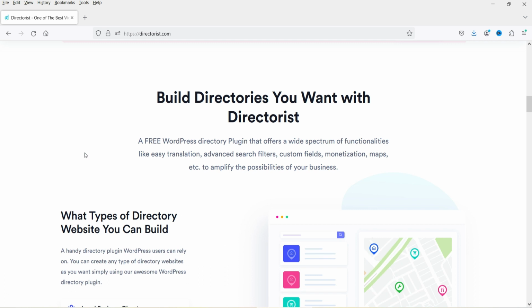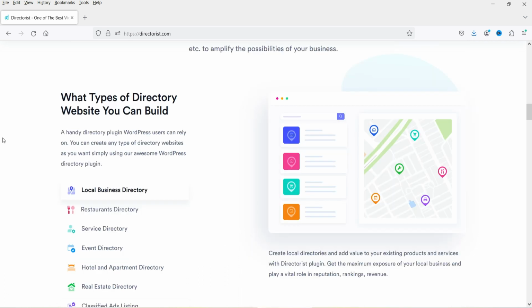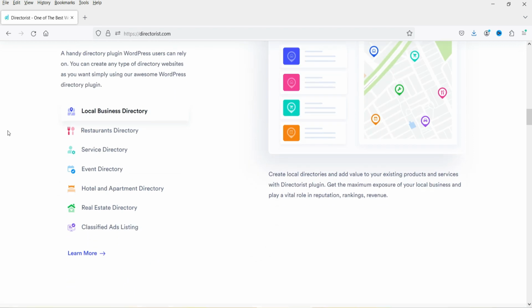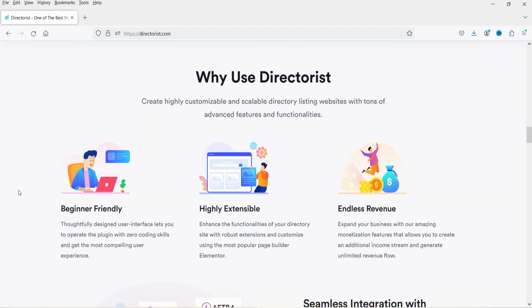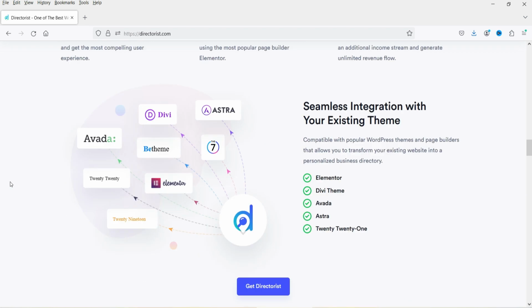Let me show you the features of this theme. Using this single theme, you can create many different types of directories such as local business directory, restaurant directory, service directory, event directory, real estate directory, ads listing, hotel and apartment directory. So there are different types of directories you can create using this single theme. And it is compatible with different types of page builder. When you install this theme, everything will be created automatically. You just need to customize the theme and it will be ready to use.